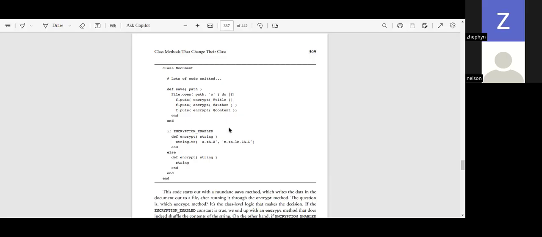So depending on whether the document needs to be encrypted or not, and whether the constant encryption enabled evaluates to true, inside the save method we are going to be utilizing the encrypt method that is suitable for our use case, and then we end up saving the file accordingly.